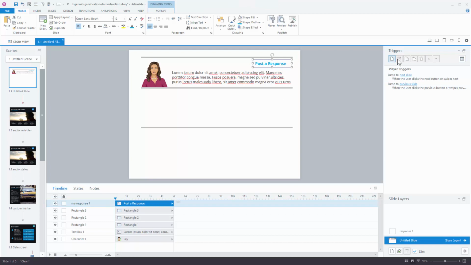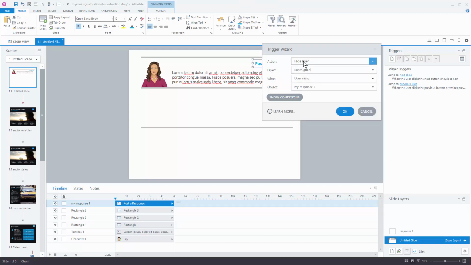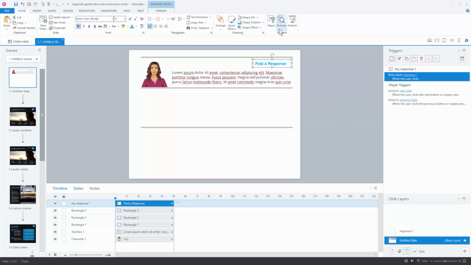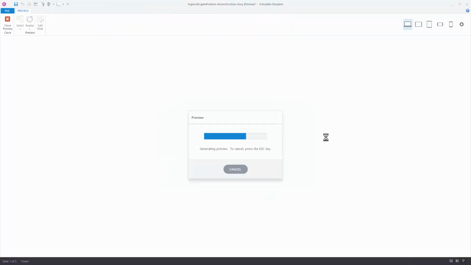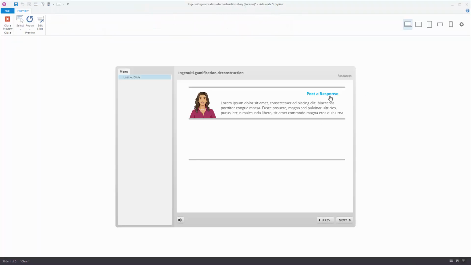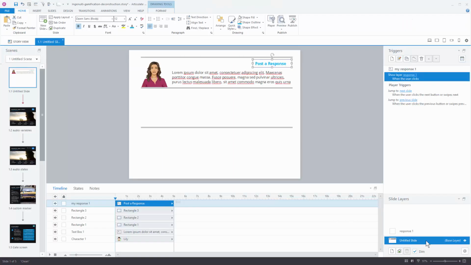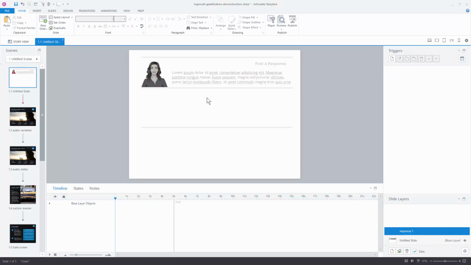When I click on this, add a trigger. What do I want to do? I want to show layer. Which layer? The response 1 layer, when the user clicks on my response. All right, and so let's see if that works. So click, and it should be working, but we don't know because there's nothing in our layer. So let's go ahead and add something in the layer here.